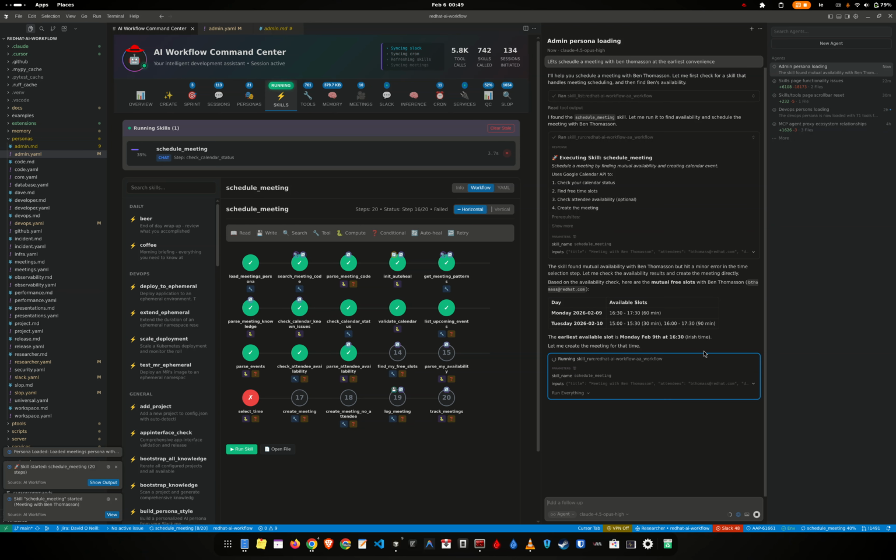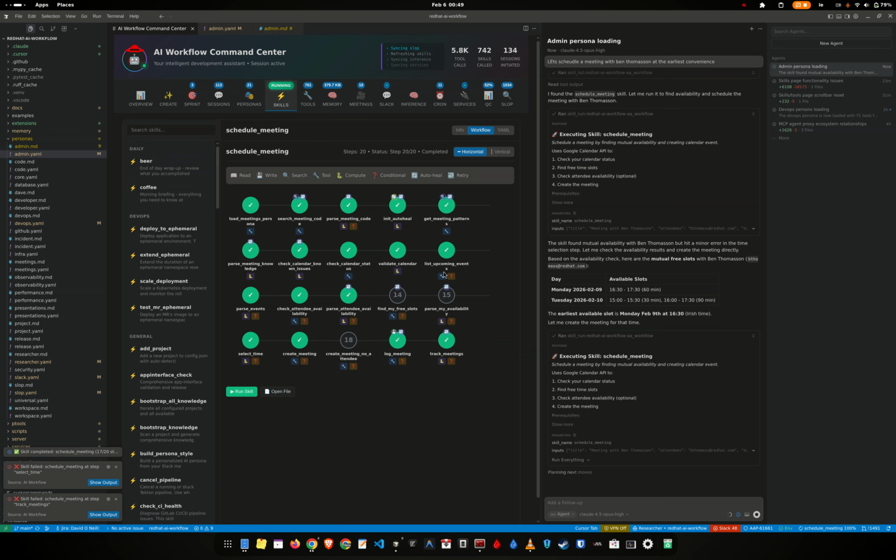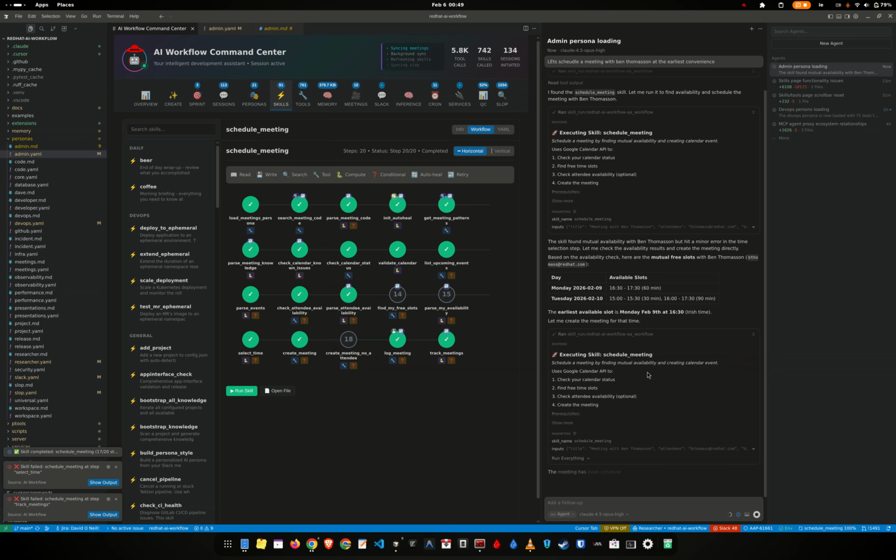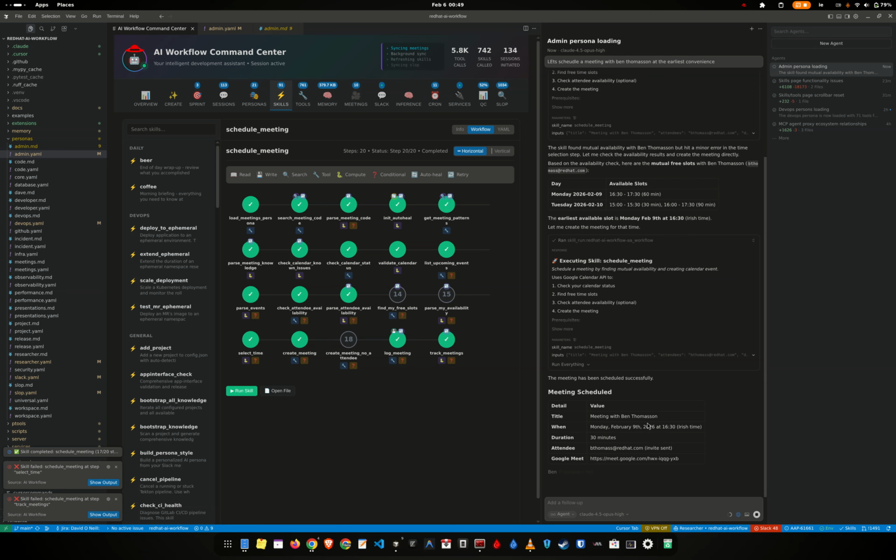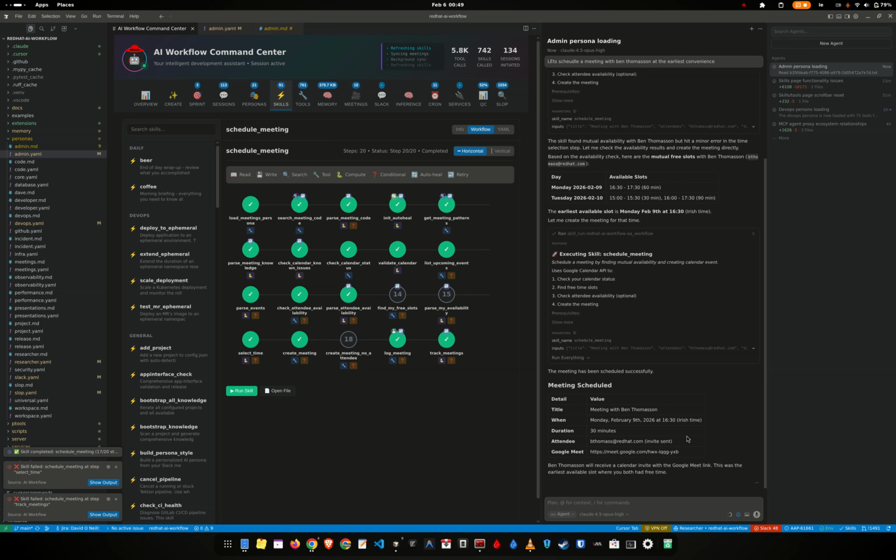Just do it on Monday at 9 o'clock. That's fine. And I think it's going to run the skill again. It is, and we can see they're updating. And now I have a meeting scheduled with Ben for next Monday at 4:30 Irish time. So this idea of personas allows us to control the context of skills and tools associated with a given chat.